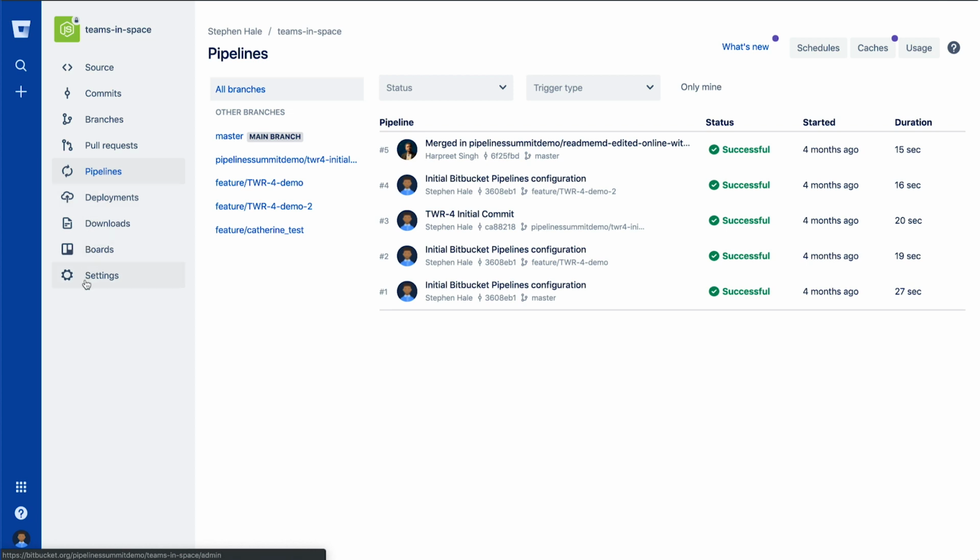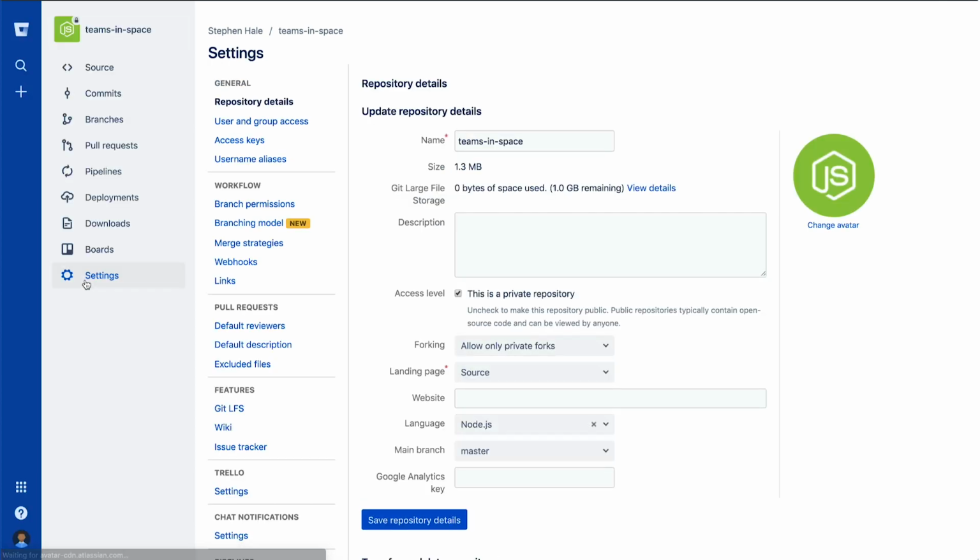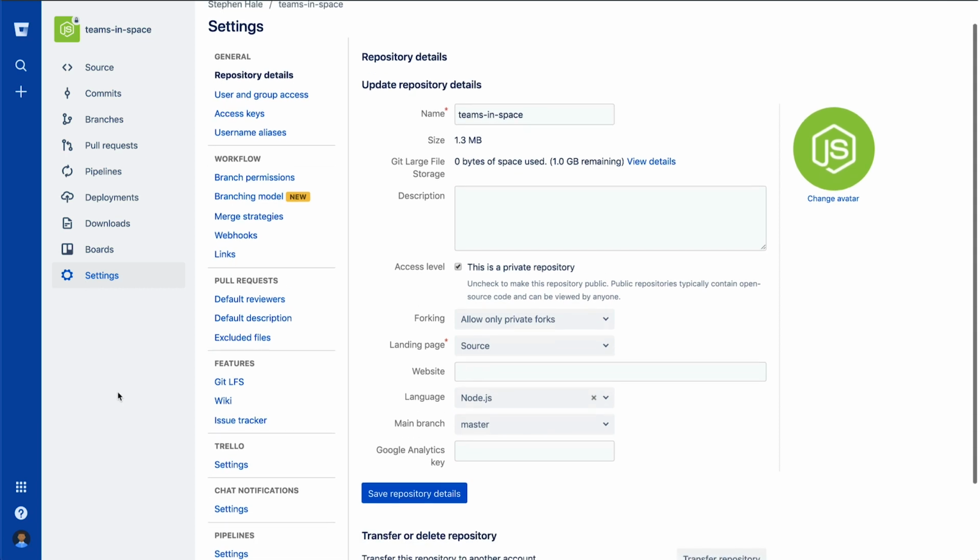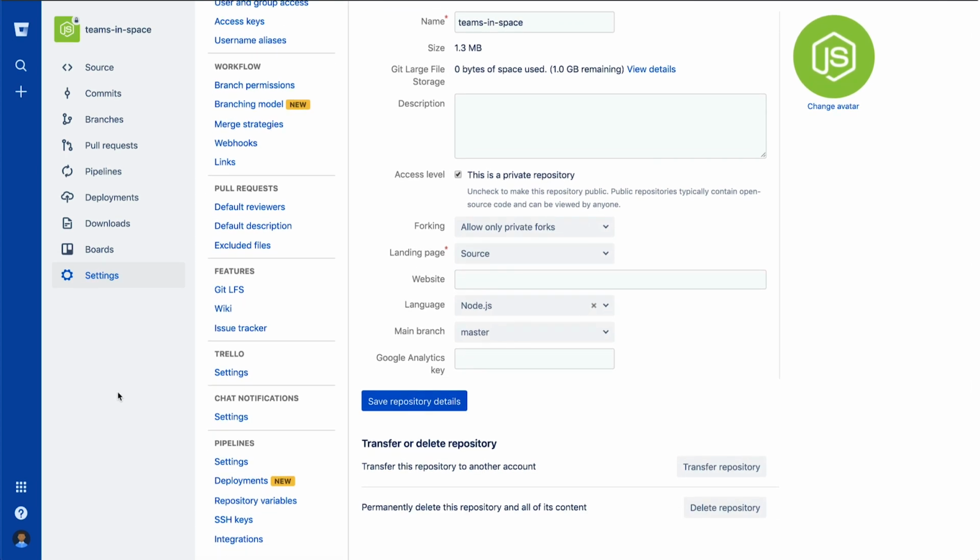More importantly, at the bottom, you have the settings for this particular repository. So here's a place where you can manage everything for your repository, whether it be the name of it, who has access to it, the branch permissions that are there as well, really useful for those who have more complex workflows. You can lock down who can commit to a particular repository here. For your pull requests themselves, you can set default reviewers. And if you want, you can also set up your pipelines and deployments too.